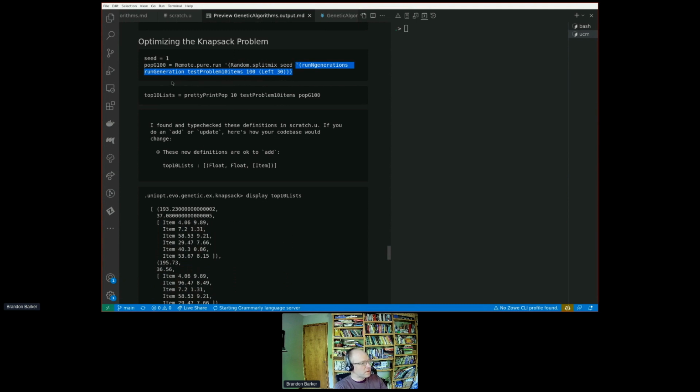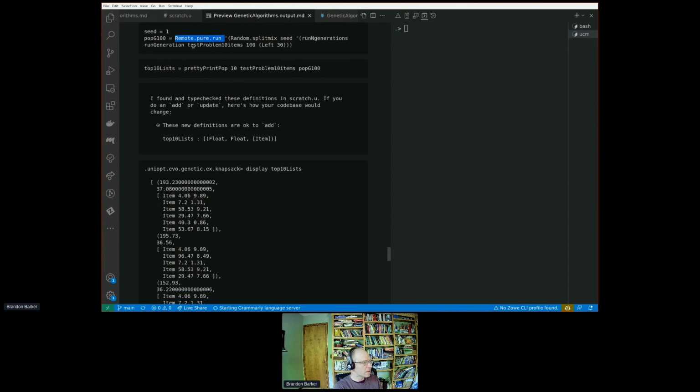Right, so we're feeding in our run generation function that we saw, which wraps our iterate generation function, and we're running that on our test problem for 100 generations with an initial population size of 30. Then, as we saw in Stu's talk, we can use remote.pure.run, and soon we'll probably be able to use the remote cloud.run function instead. So this just runs it sequentially. But in principle it could be run in a parallel fashion.